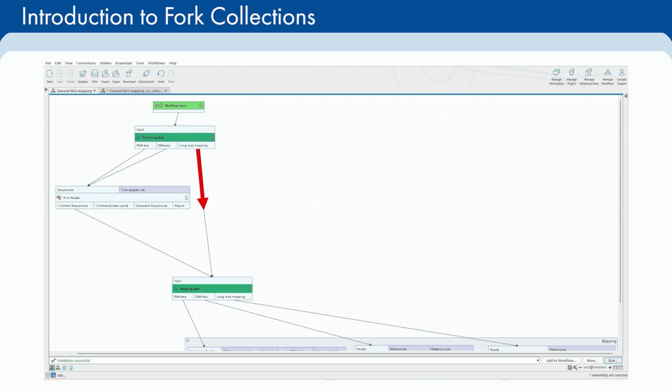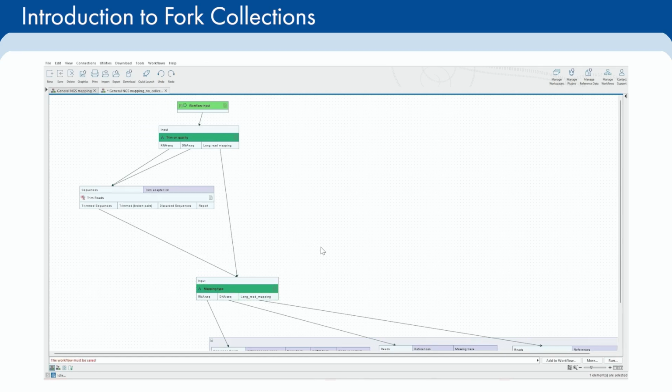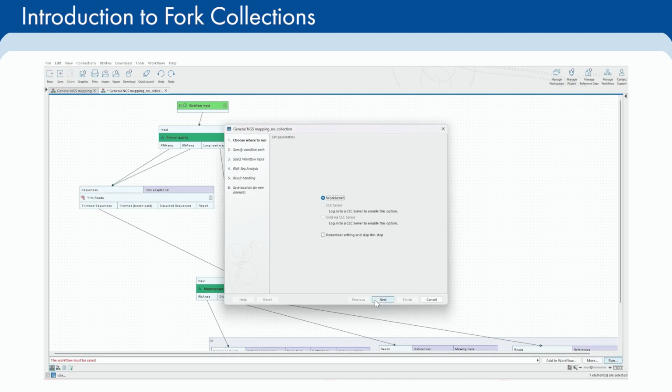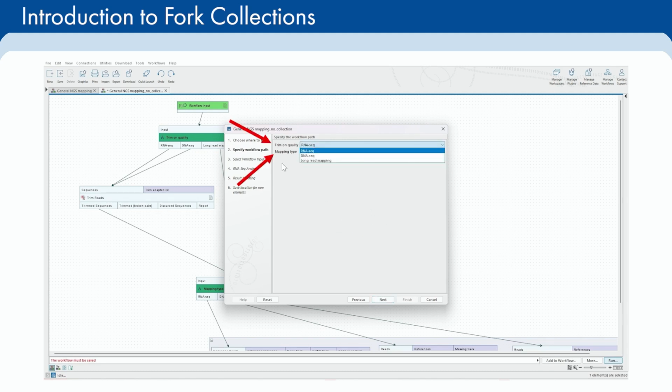These two fork elements can be combined into one decision using the fork collections functionality. Since these fork elements are not part of a fork collection, there are two configuration dropdowns, one for each fork element.